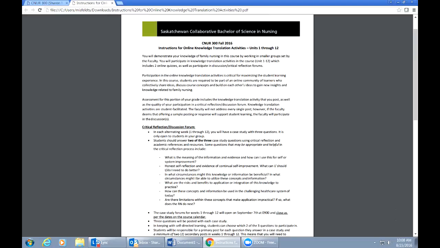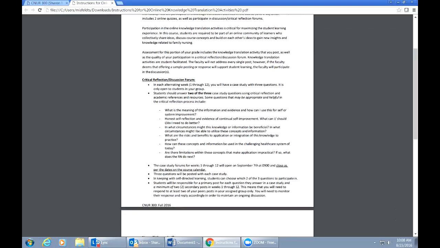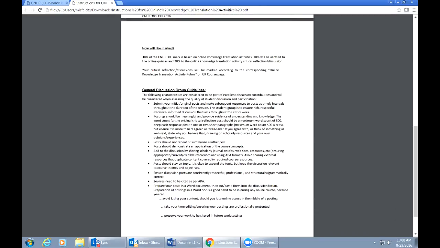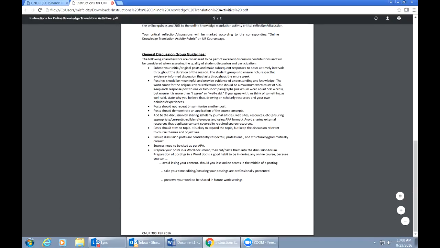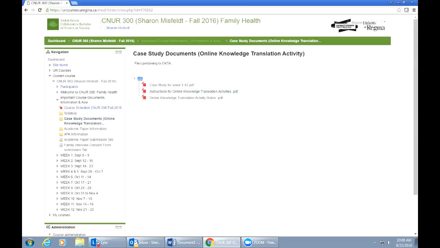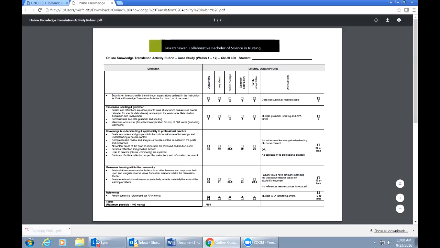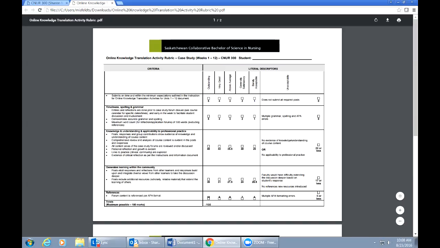So have a look at what we want in a discussion. You're going to be answering 2 of the 3 case study questions and responding to your peers as well. Read that over and you'll be able to give us an adequate discussion. And if you're not quite sure what all is involved, we have the rubric. So have a look at the rubric and see again what we expect.